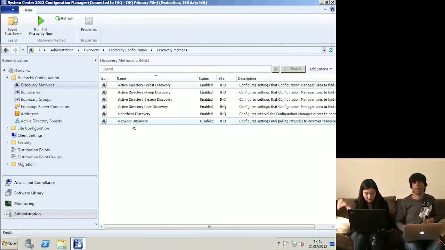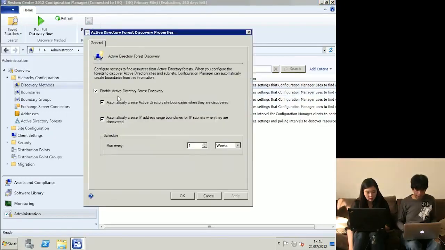We'll talk about this. Once you've installed Configuration Manager 2012 for the first time, it knows nothing, so it needs to start discovering these resources. On the right hand side, you can see a list of all the discovery types. If we go to Active Directory Forest Discovery, I've enabled that, and it's going to update every 1 week. What's new here is automatically create Active Directory site boundaries that are discovered and automatically create IP addresses.